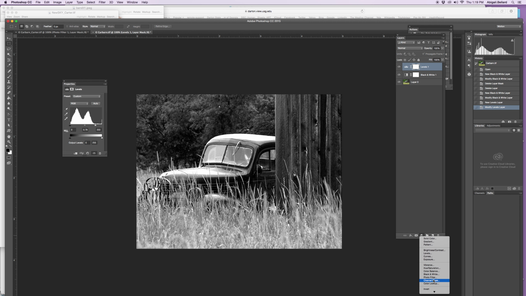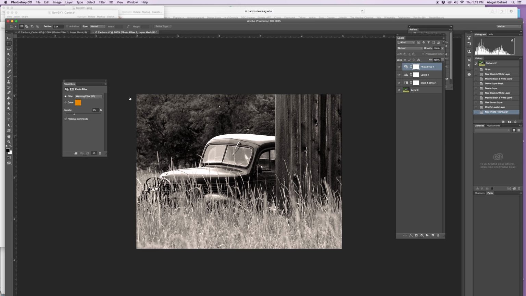Then I'm going to go to photo filter and I'm going to add a sepia tone. So I'm just going to go to sepia. And now I'm going to pull the density up so that it really works. So there's a sepia image, okay?